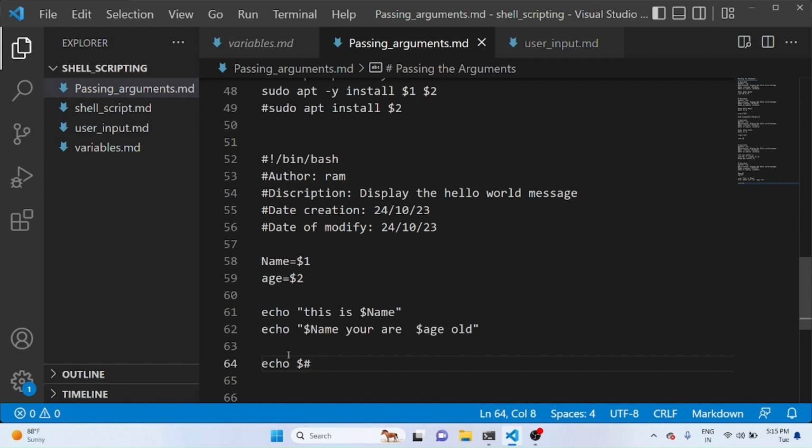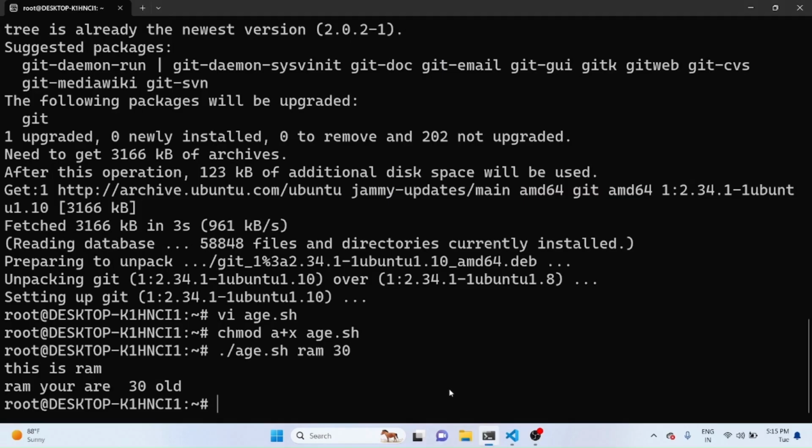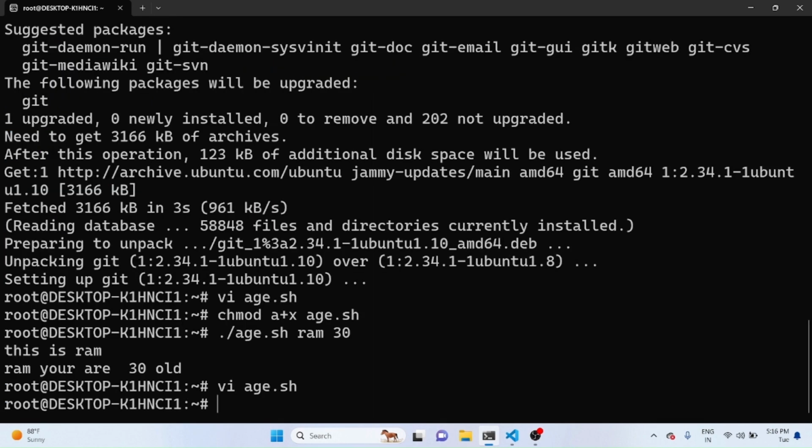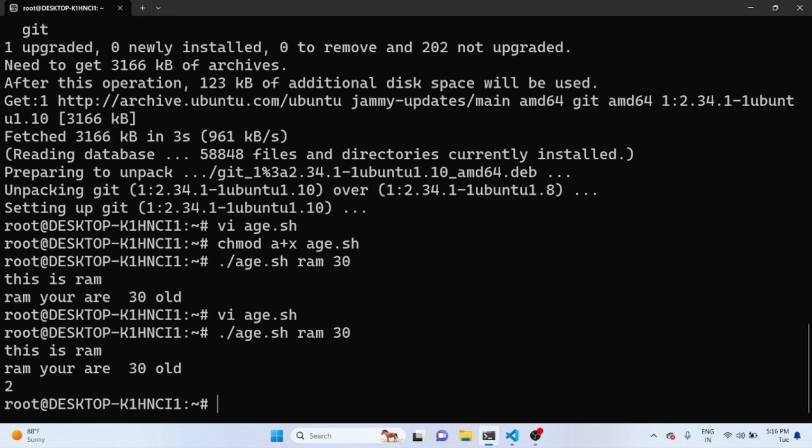First check the number of arguments passed into your shell script. Now you can copy it, edit our shell script, paste it here, and run our shell script. See, we are passing 2 arguments in our shell script.